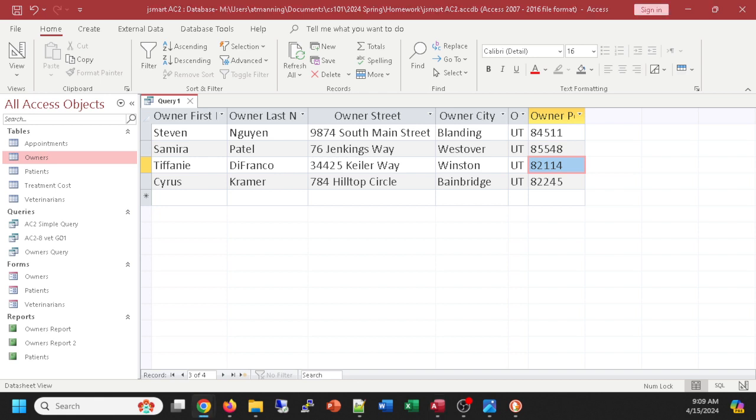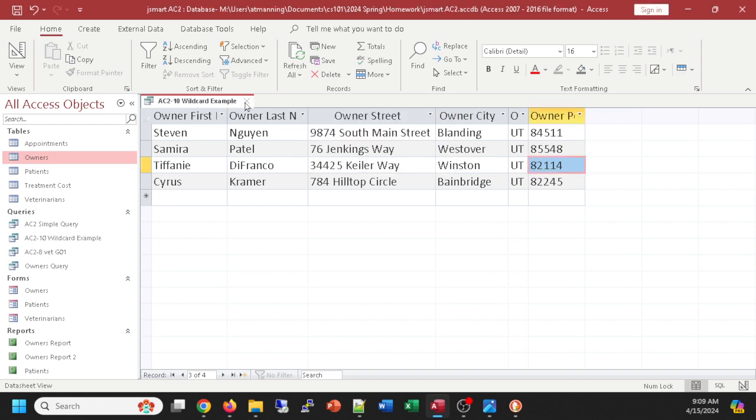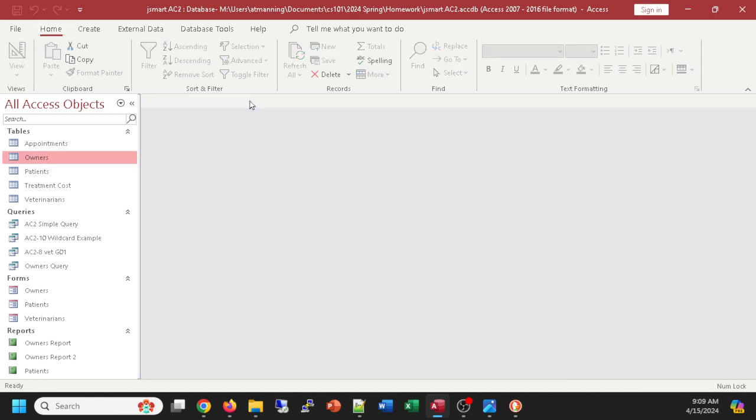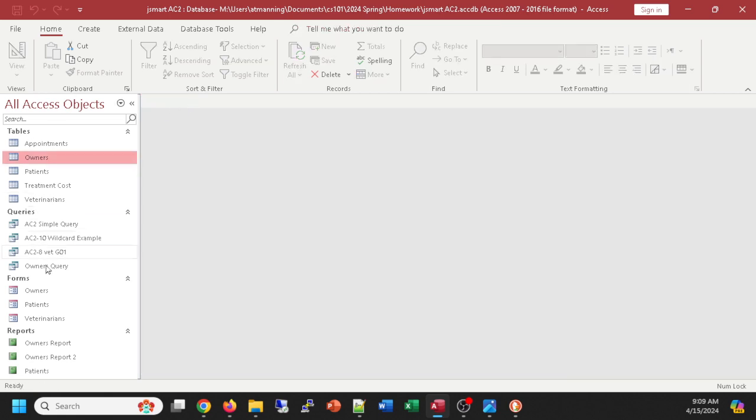And we're going to save it AC2-10. We'll call it the wildcard query. Wildcard example. If I want to go fix that owner table, I can go back to the owners table. I can correct. Oh, look at that. It does show now that the UT got corrected, or the UA got corrected to a UT. So you can actually edit the query results, and you are actually editing the data in the table.